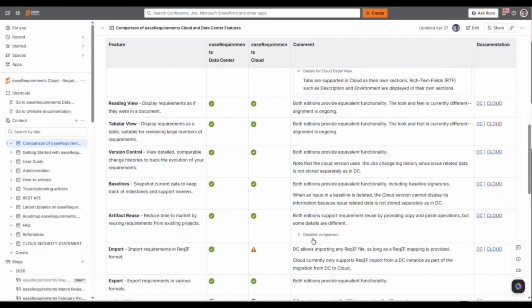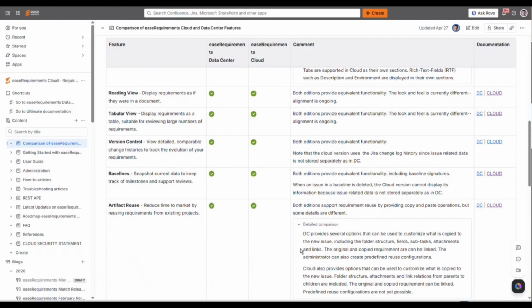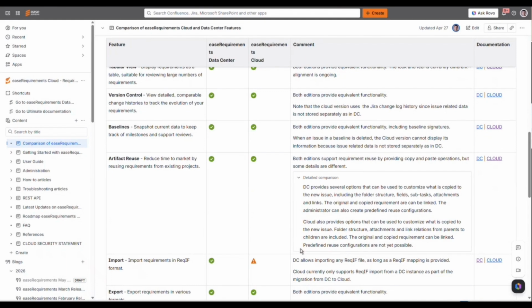Okay. Reusing of tree structures works very similarly. There are small differences between data center and cloud. Data center has a huge variety of options you can select and copy content from. You can define which fields to be copied, if subtasks are copied as well, attachments, links, and so on.